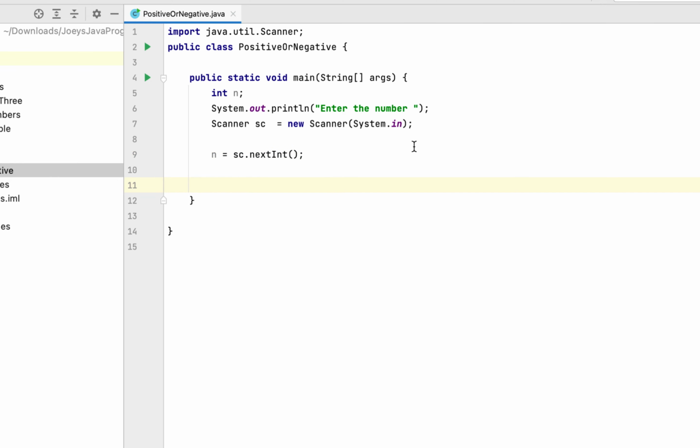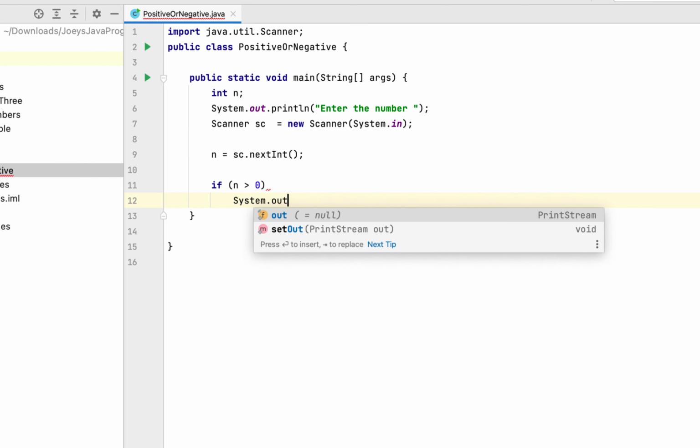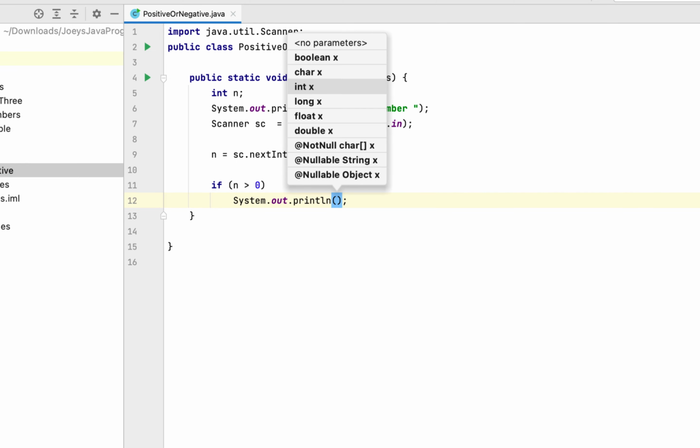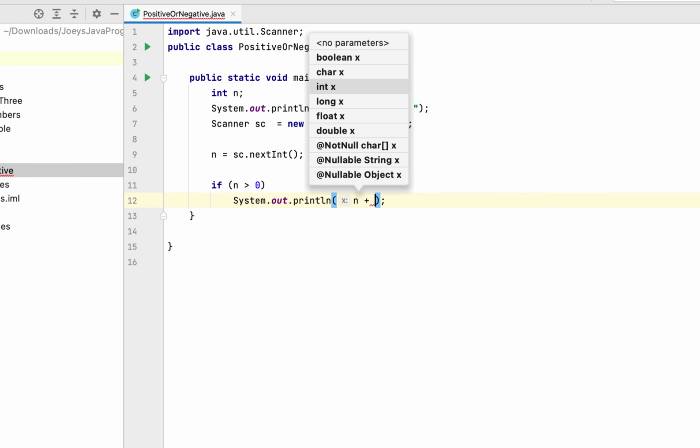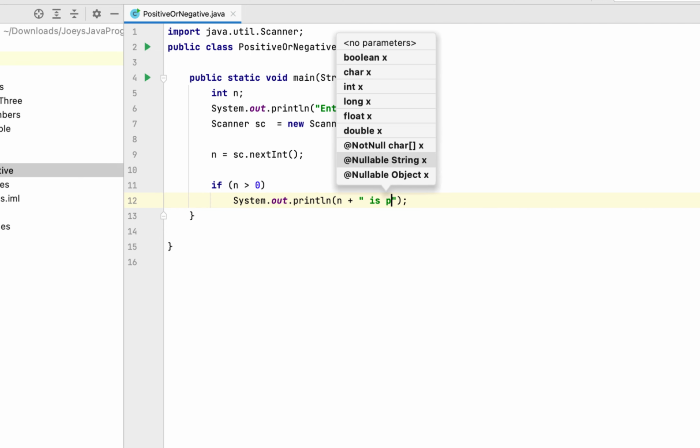Now we are going to write the main logic. The first thing that we are going to check is if the value stored in the variable n is positive, for which we are going to write if, as its condition we will write n is greater than 0. Now if n is greater than 0, then the value stored in n is positive, and that we are going to display on the screen. So it will be System.out.println n concatenation operator " is positive".